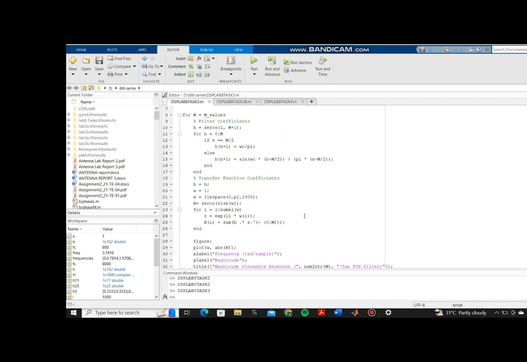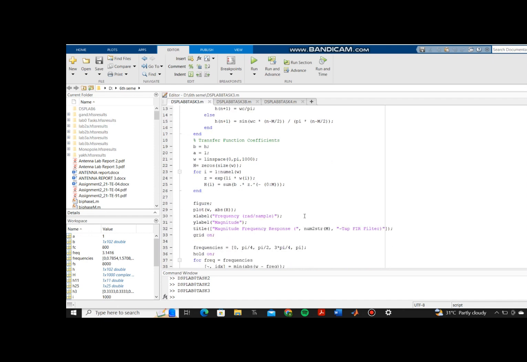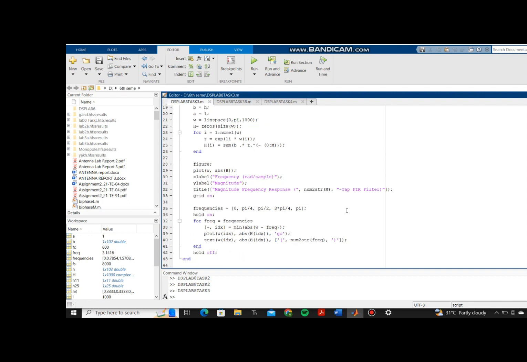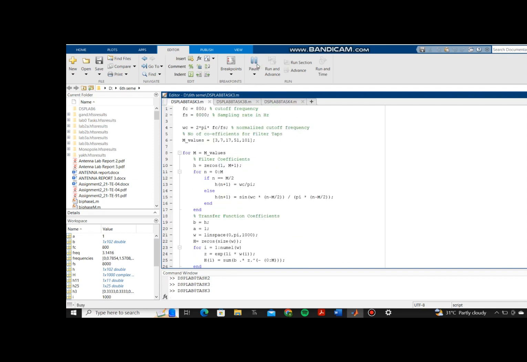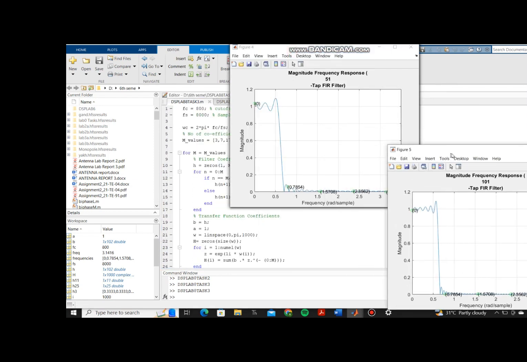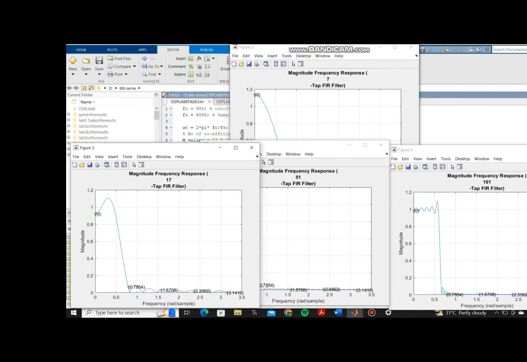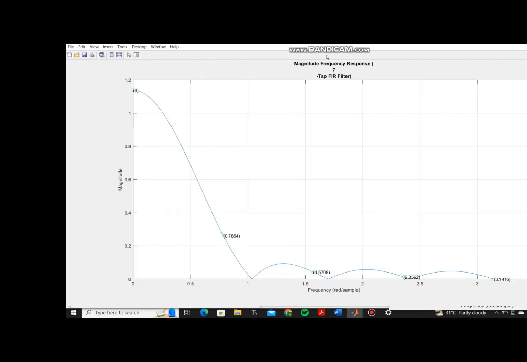The magnitude of the frequency response is then plotted for each filter, highlighting how the filter's length, m plus 1 coefficients, affects its performance. Points at specific frequencies 0, pi by 4, pi by 2, 3 pi by 4, and pi are marked on the plots to show the filter's frequency response at these key frequencies. Now let us run the code and observe the output. 101 tap filter, 17 tap, 51 tap, and 7 tap, and 3 tap filter.